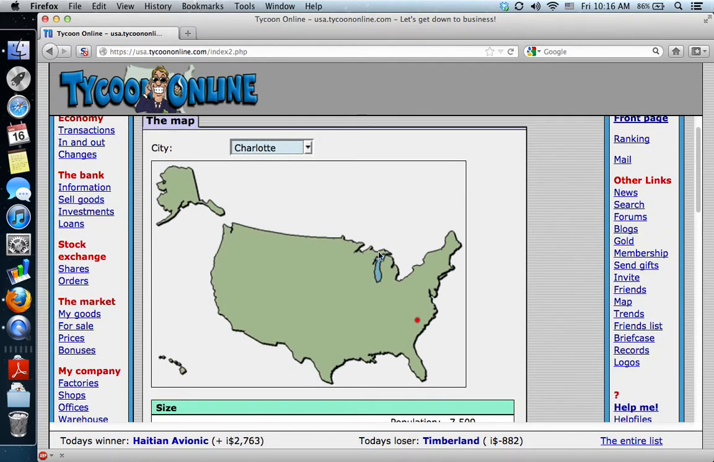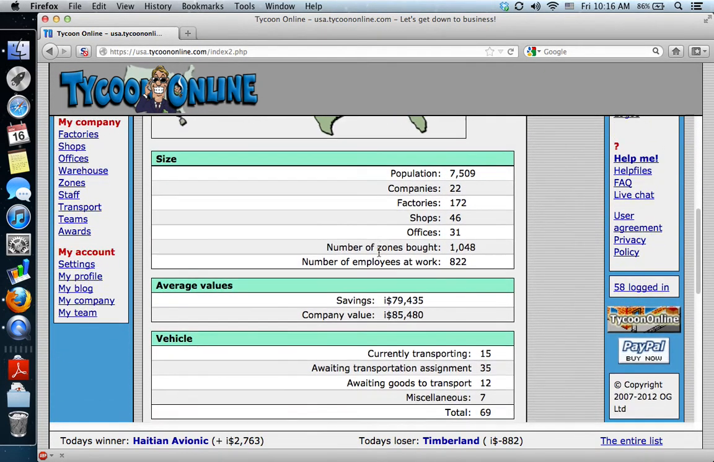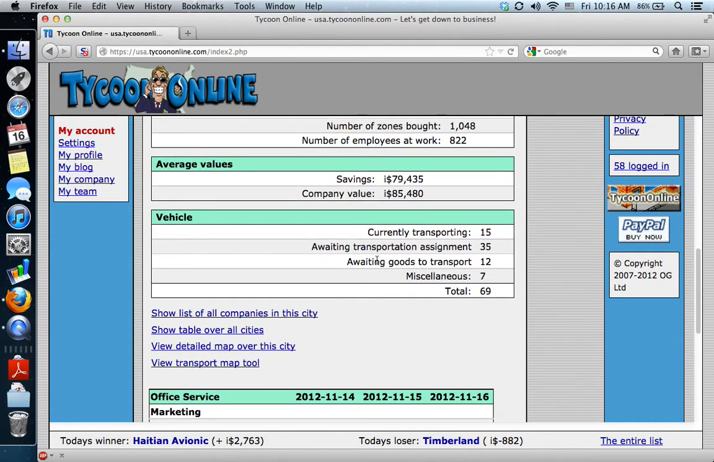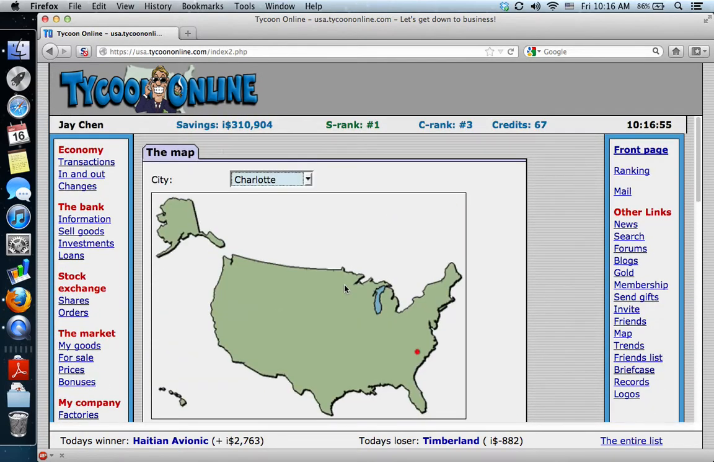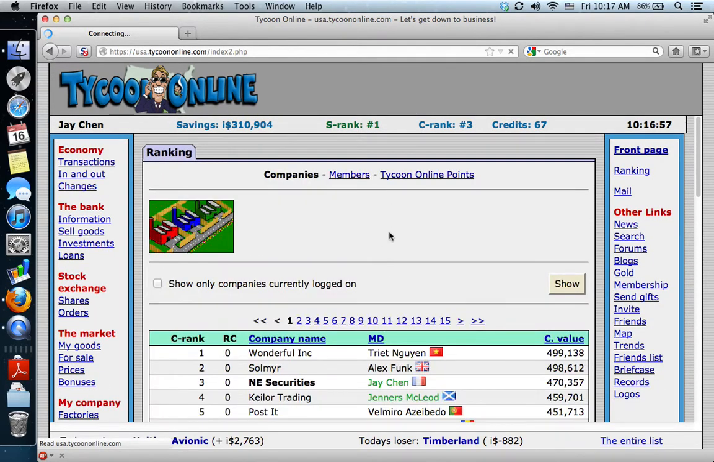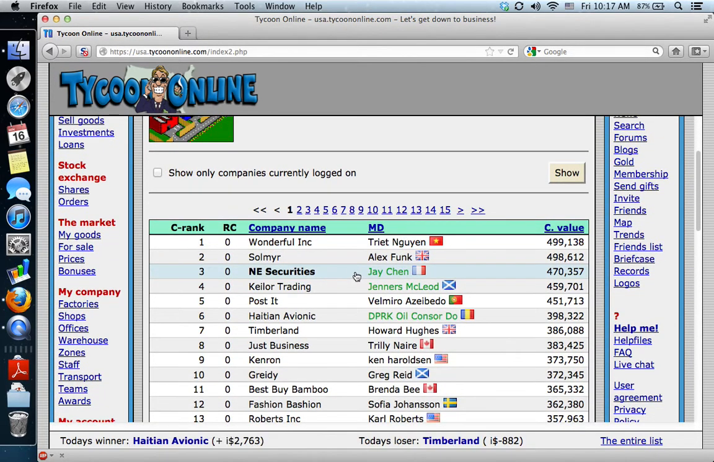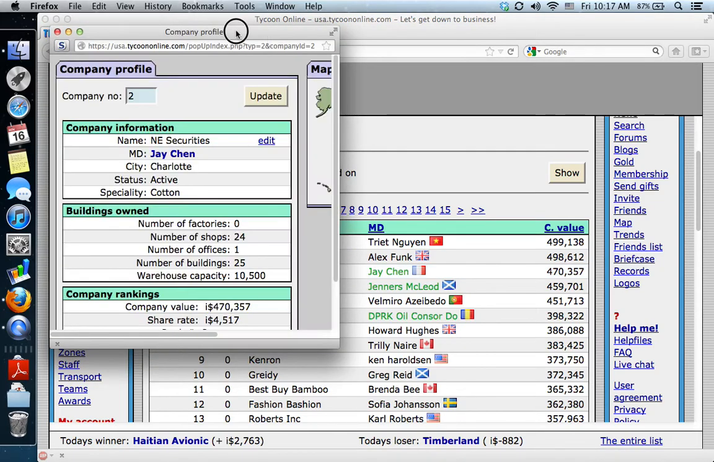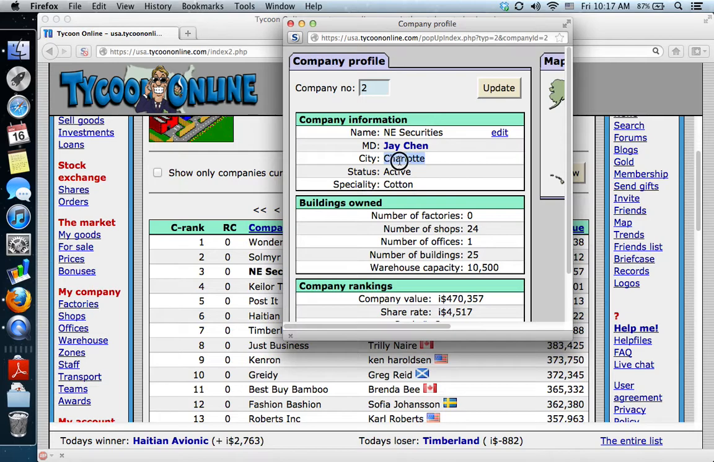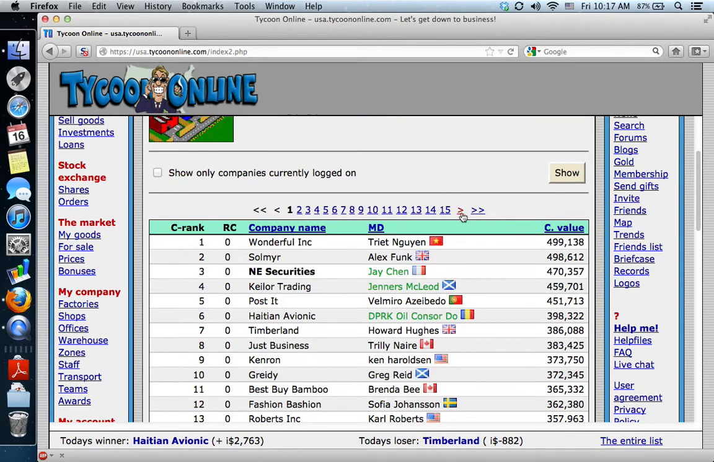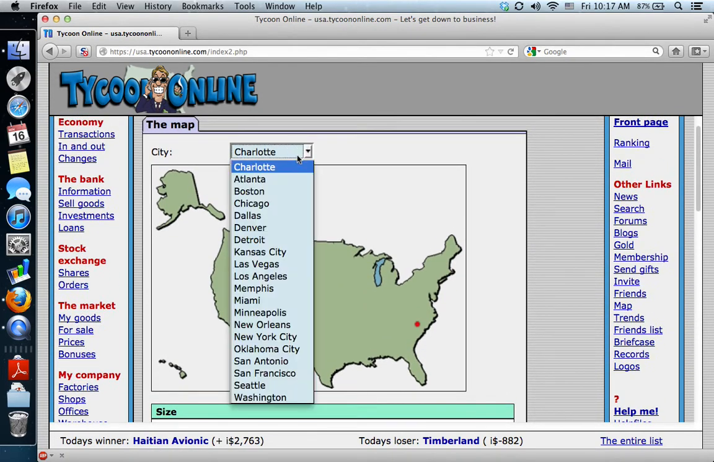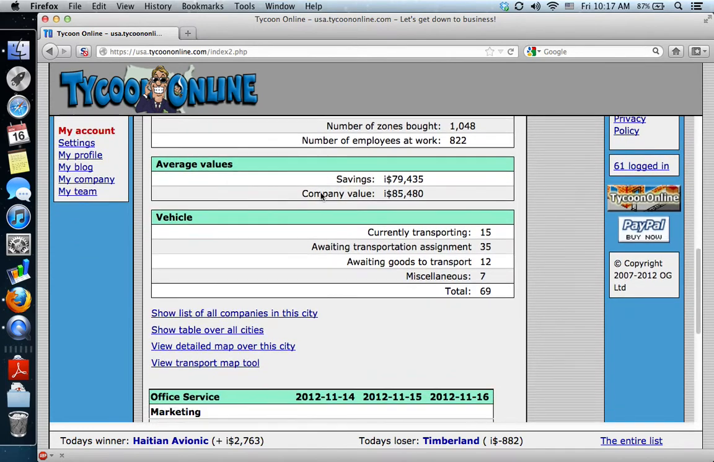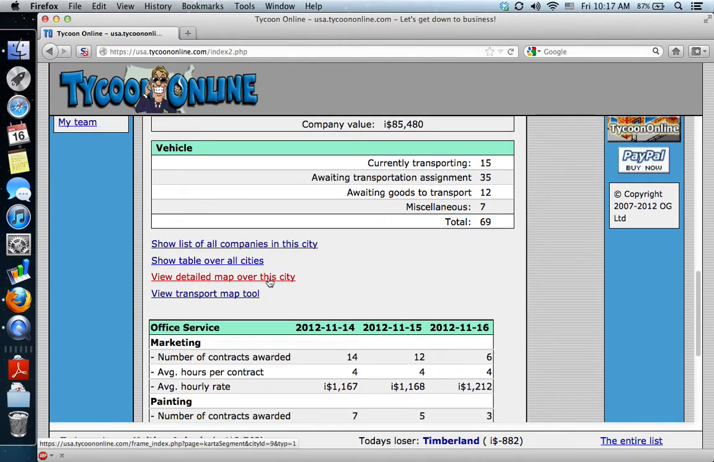But yeah, okay. I'll show you something else that you can do in the map section. So say you wanted to know what building someone has, right? So you can click on Jay Chen. What buildings does he have, right? You can click on here, open up his profile, and take a look, and it says, okay, he's in Charlotte. So you can click on map, Charlotte. Then scroll down. It says view detailed map over this city.